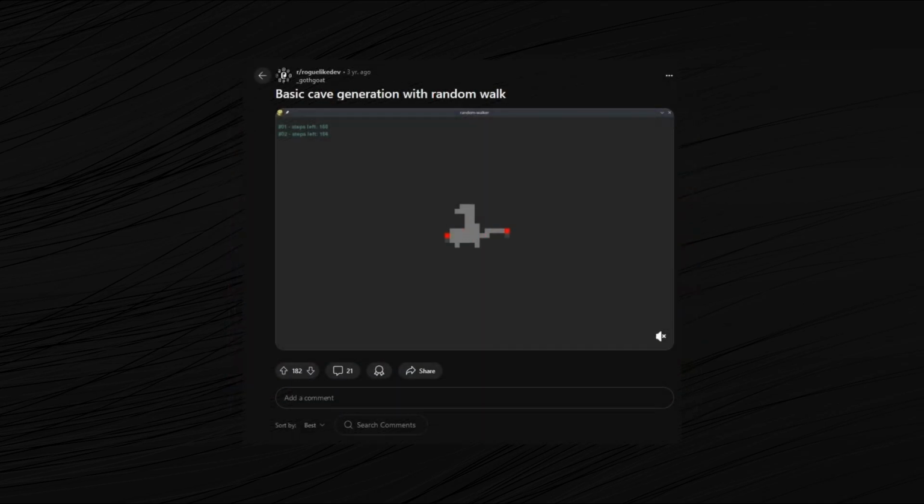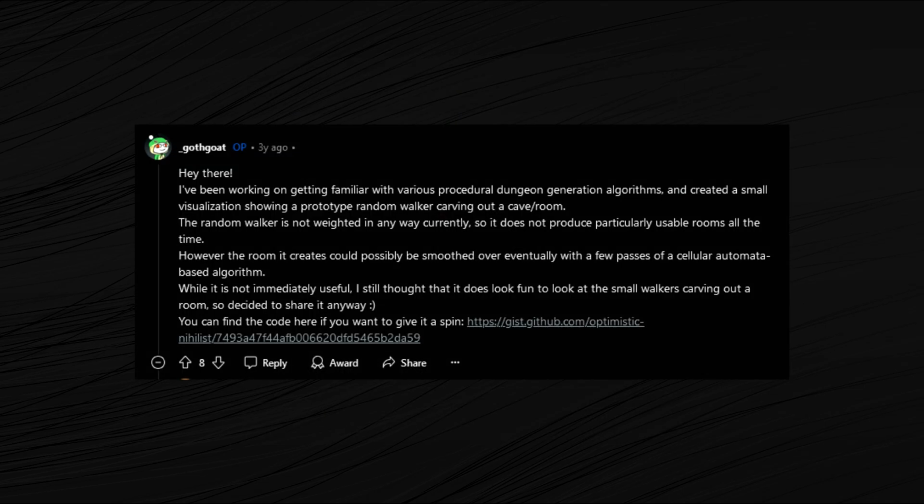I knew I wanted to do more, but I wasn't really sure what. I looked into it some more, saw how other people built off their random walker algorithm, and I came across this random Reddit post. This post sent me in the right direction, that direction being cellular automata. Now, what is cellular automata, you may ask?